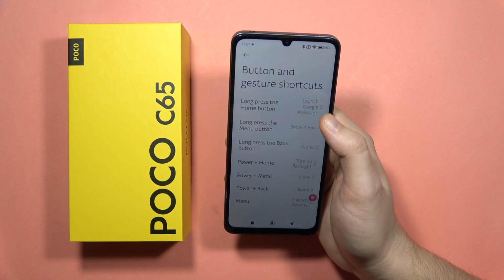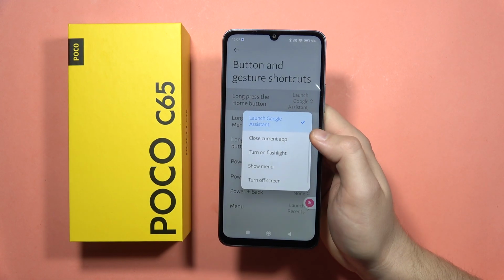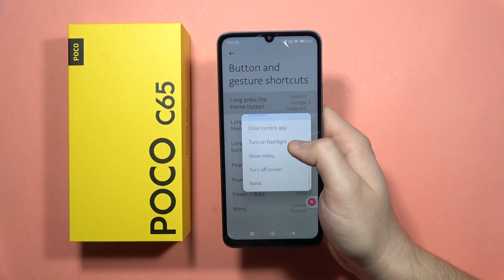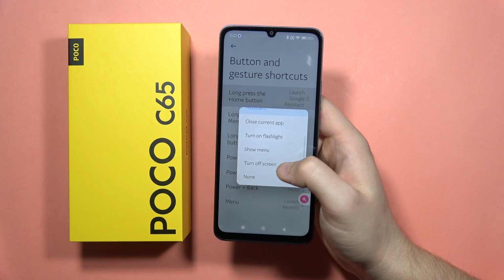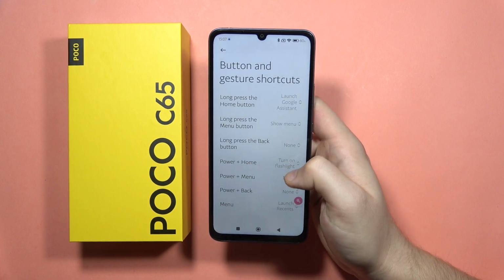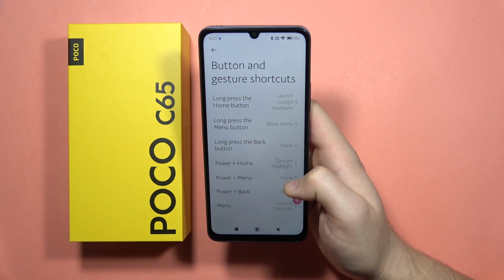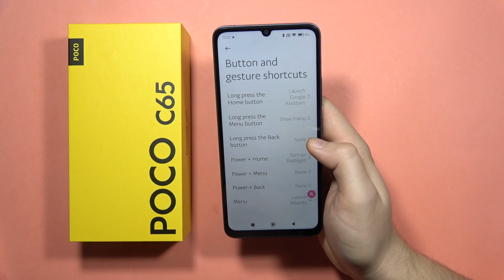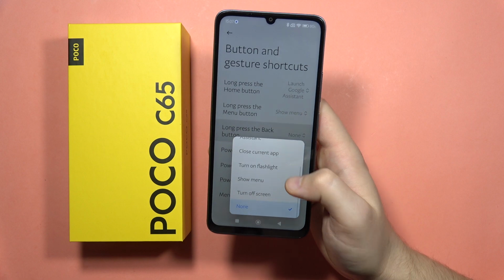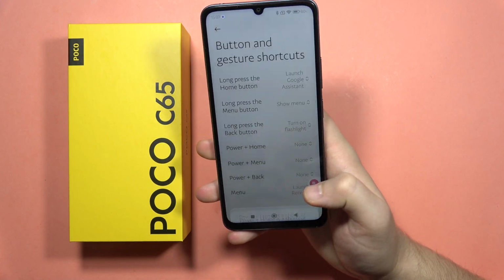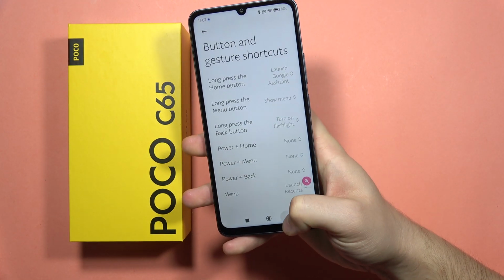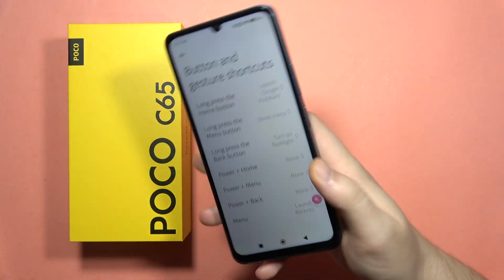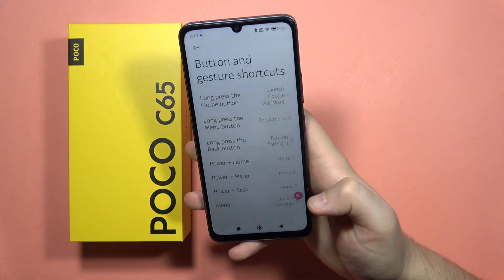So as you can see, what we can adjust, we can quickly launch the Google Assistant, close the current application, turn on the flashlight, show the menu, or turn off the screen. So let's try how it works. Let's say that on my menu, or maybe long press the back button, I'm going to turn on the flashlight. So let's see if it works. As you can see, there we go. We can also turn it off by clicking right here.